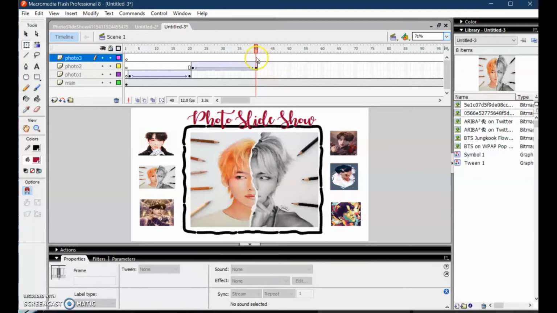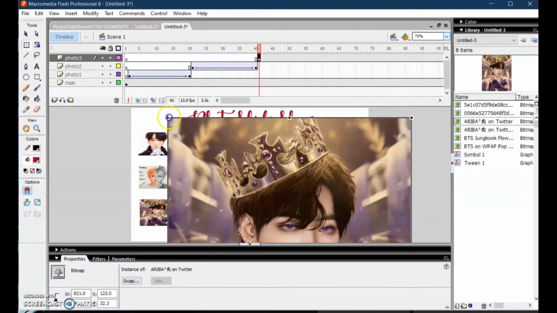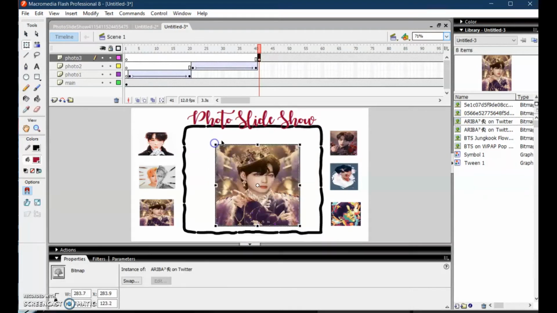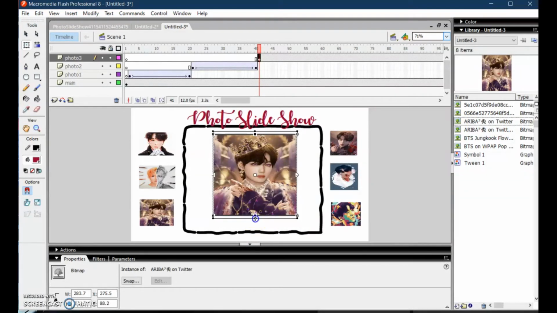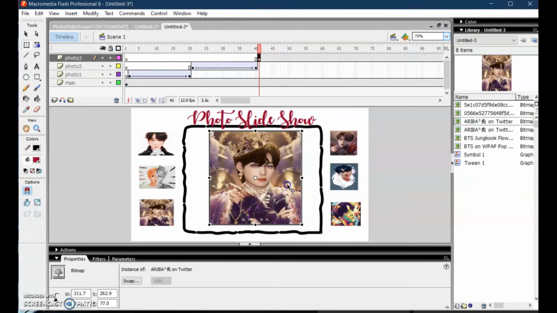Okay, so from frame 40 we're going to put photo 3 on frame 41. So I'm going to press F6 again and then add the picture, and then put it here in the center. Okay, so I have already the picture. So I'm going to end this on frame 60.